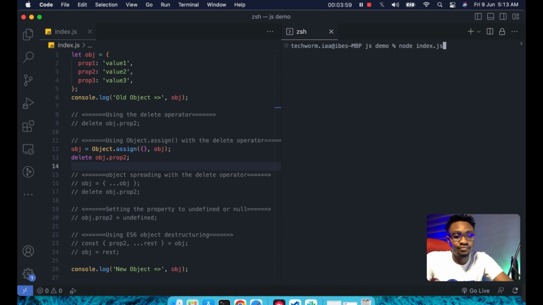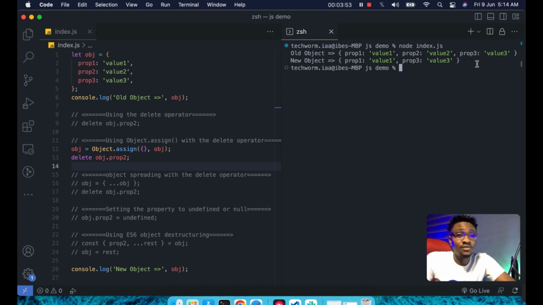So we run this. As you can see, we now have props value 1, props value 2 plus value 3, and you see the new object is props value 1, props value 3. This is props 3, props 1. See, we no longer have the props 2.